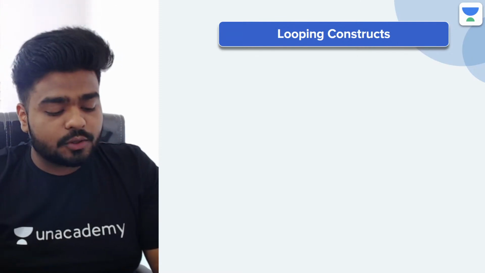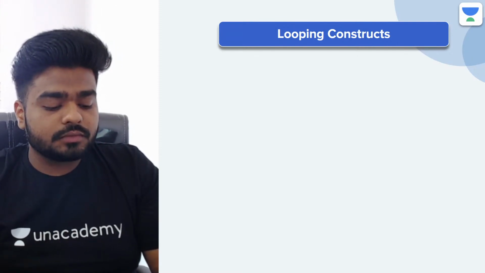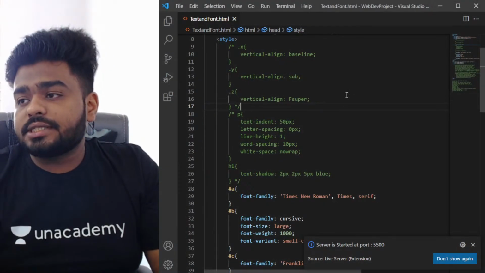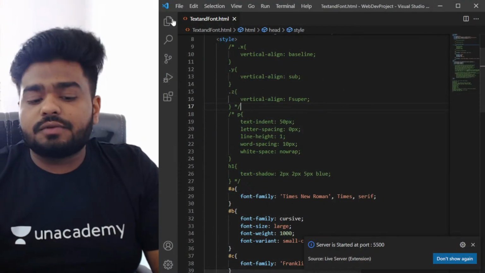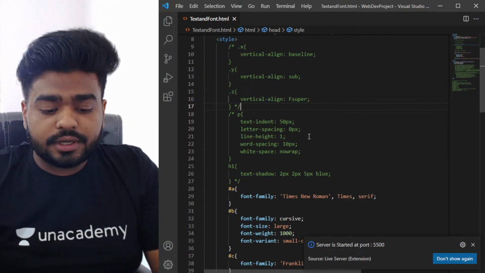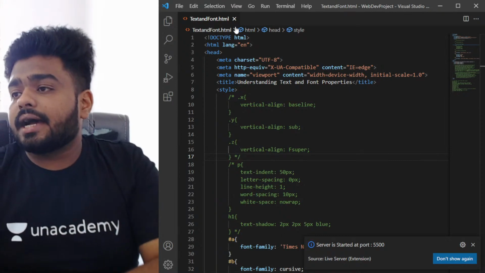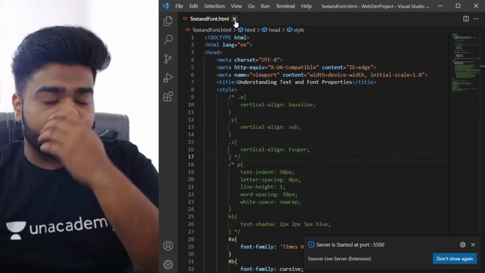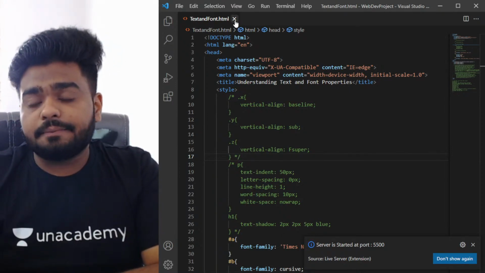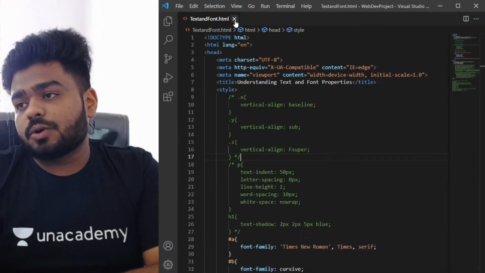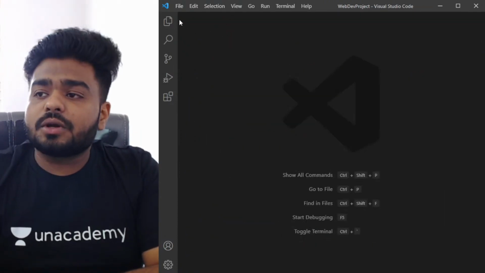I'll go back to my Visual Studio Code first, and I hope you can see it. You can see here that I have opened text and font.html, which I worked on yesterday night. That was a session on CSS, so I'm going to close this because I don't need it.